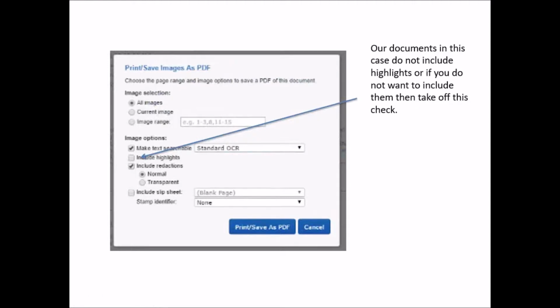Our documents in this case, we're pretending, do not include highlights. If they did, you could click on that checkbox so the attorneys could see the highlights in this production, the printouts and so on. But if you do not have highlights in this production set, then you don't want to click that checkbox. If you have a checkbox there, I would take it off. It just slows down the production process.